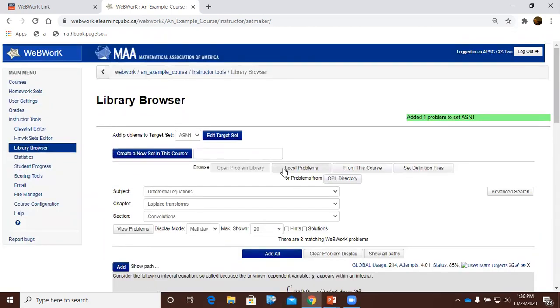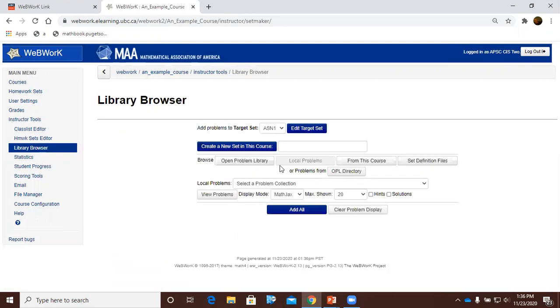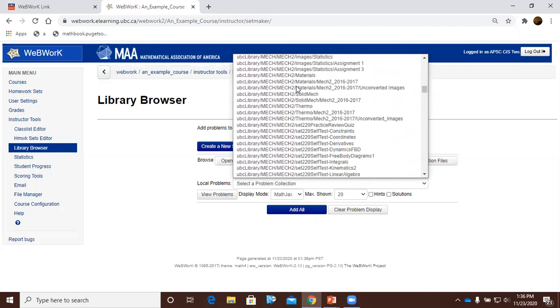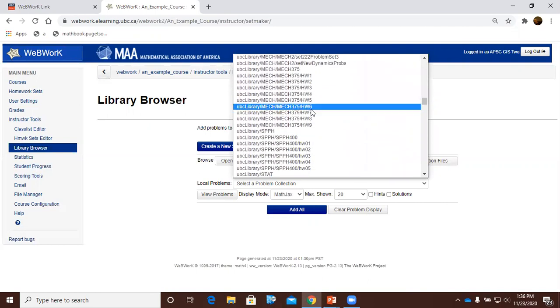Let's do the next one, which is local problems. So click on that. And these are all, as I mentioned, just from UBC professors. So there's a problem collection drop down here. Click on that. And there's a bunch of courses listed here, lots of options.